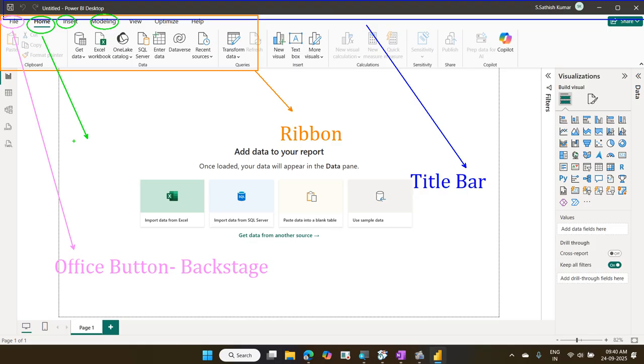And home. You can see there is a home, there is insert, there is modeling. These are all called tabs. Why do I explain this in the first session? Today and tomorrow I will say click on the office button, click on the home tab, click on the insert tab. So you should know what is a tab, what is a ribbon, what is a group. That's why I'm explaining this in the first session. And whatever I'm explaining, it's not only for Power BI, it's common for Word and Excel. When you come for the Excel training also, I will do the same thing. For the first session, I will explain all the elements and components available.